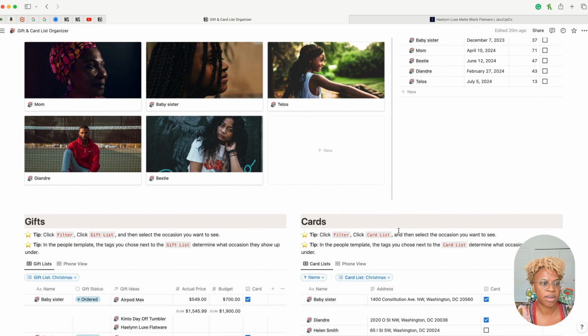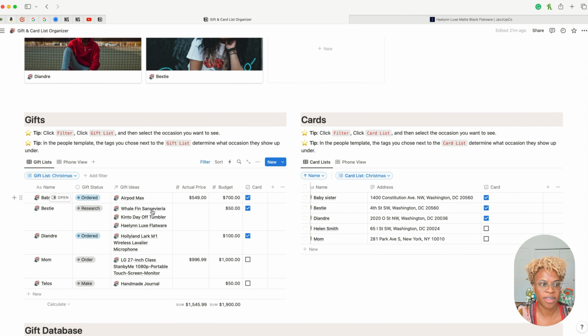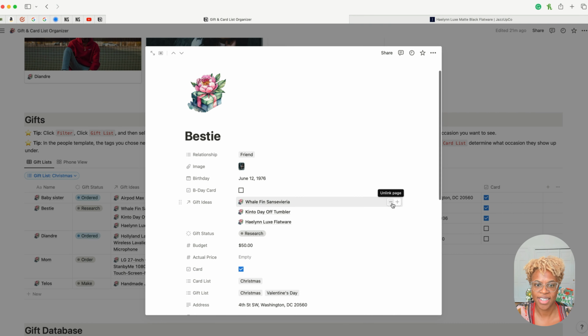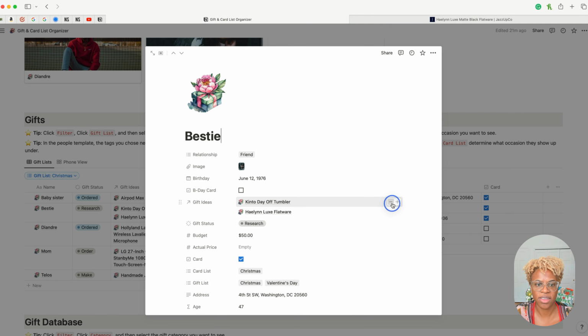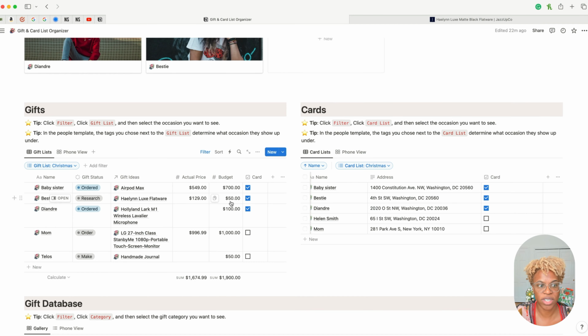If I come up here, number one, under gifts, you'll see for bestie, she has 3 things now. But if I open her profile, let me just put this in the center. I can say, you know what? I'm not going to get her that. I think I really want to get her that flatware. Then I can quickly adjust what gift ideas I want to get for her. Her budget was only $50. So I would have to be like, ooh, the actual price is $129. If I go back, I'll see that I'm grossly over budget.